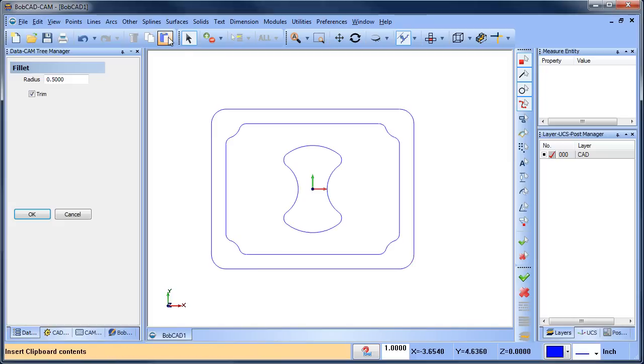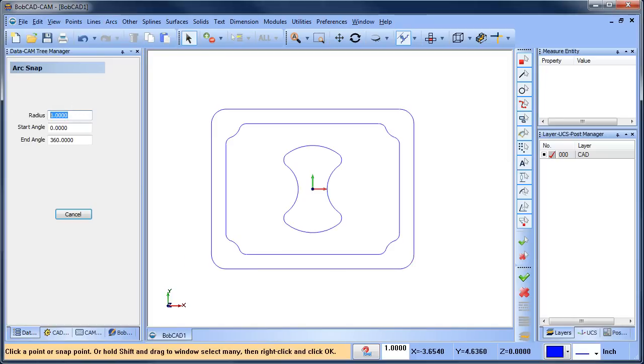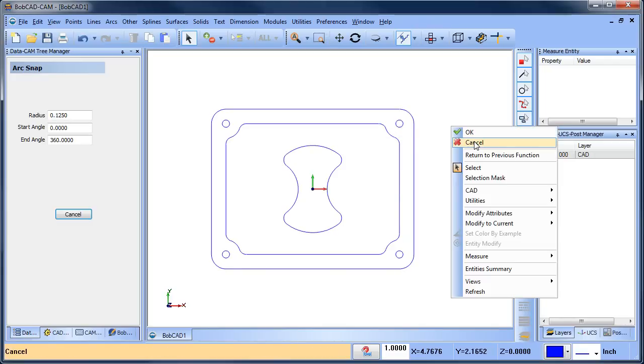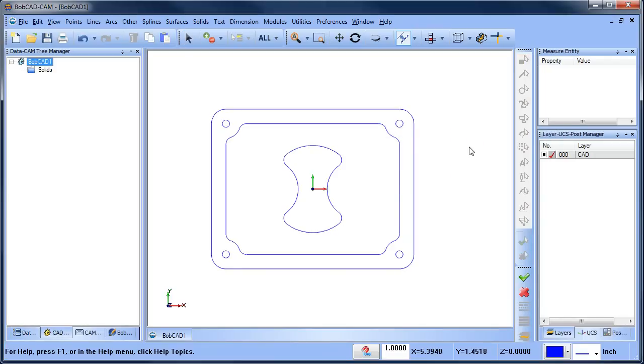And then I also want to do an arc snap. This one, I think this is the right amount here. So I'll snap some holes. This is shift left click on the arc, and then I can find the arc center. All right, we got that all done.